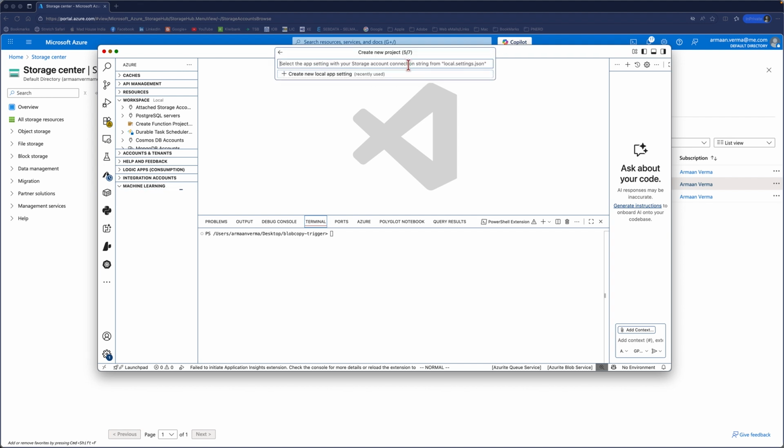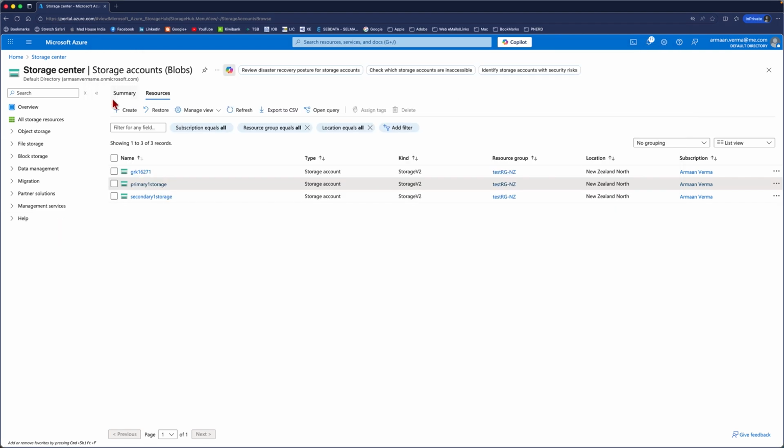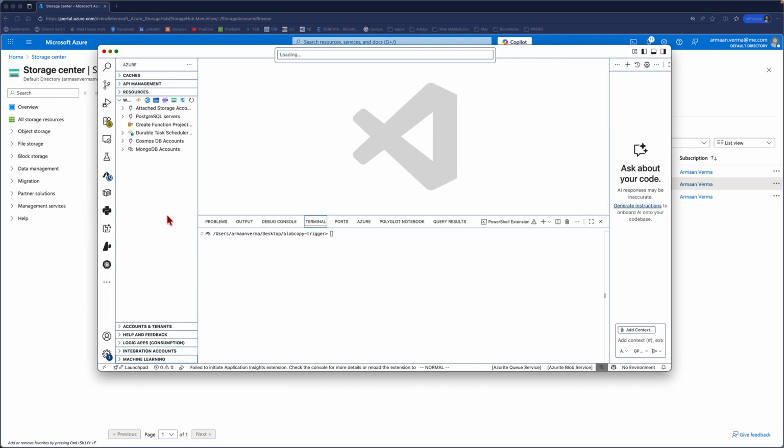I'll set up the default local JSON settings, and then it is going to ask me for the directory where the primary storage will be. So I'll wait for it, and I'll go here. I'll copy my primary storage account. Still loading, so I'll wait for it to load, because it is communicating with Azure and downloading the PowerShell.